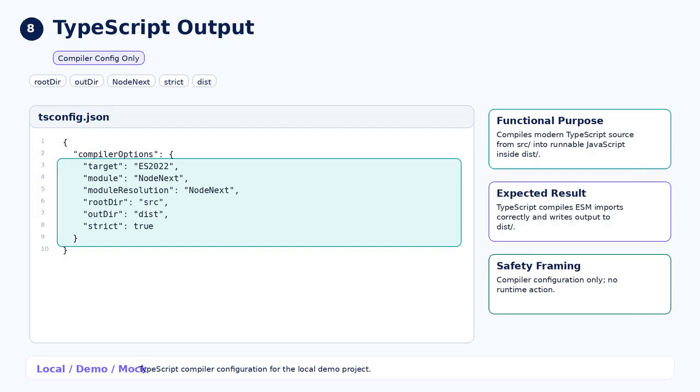That sets up TypeScript Output. The TypeScript config connects source files to runtime files. root_dir keeps source code under SRC. out_dir sends compiled JavaScript to dist. Node next supports modern Node module imports. Strict mode catches common type errors early. This config makes the server easier to launch from MCP settings. It also keeps generated files separate from source files.